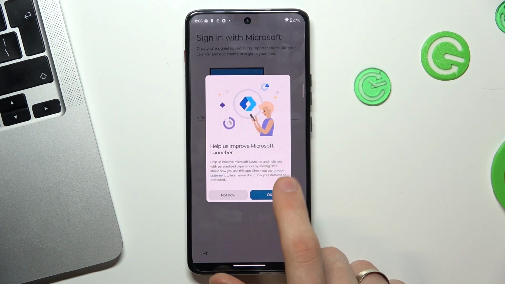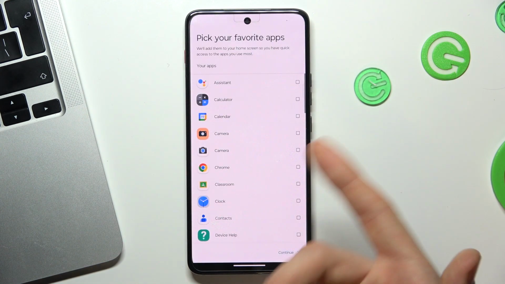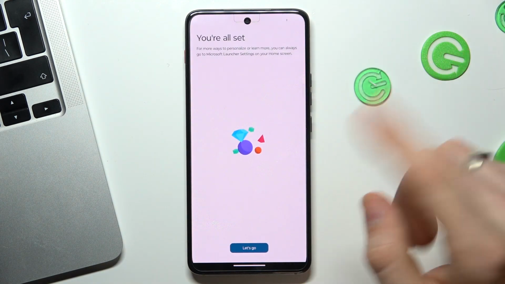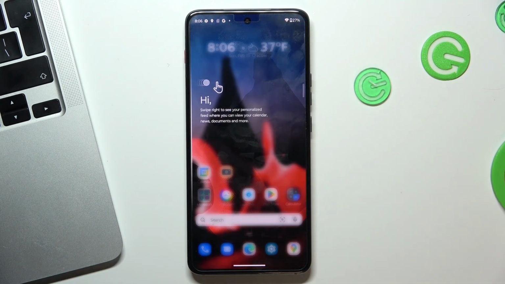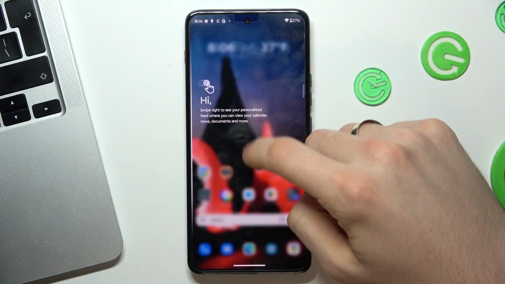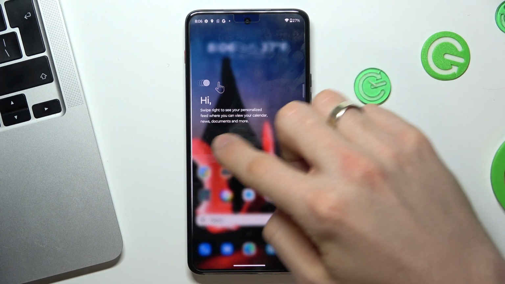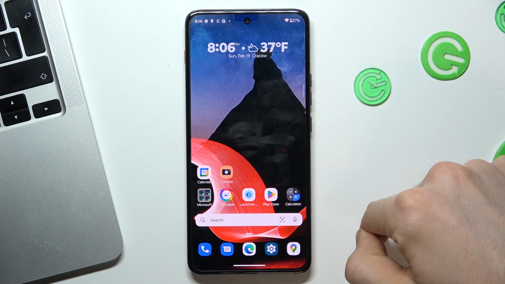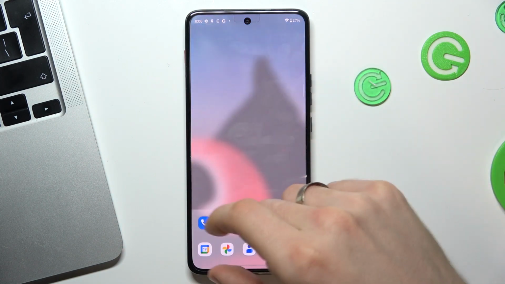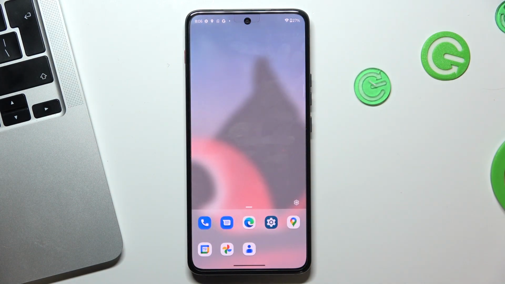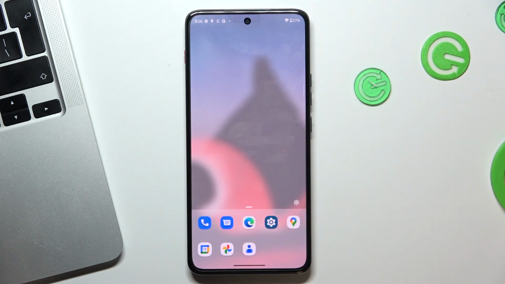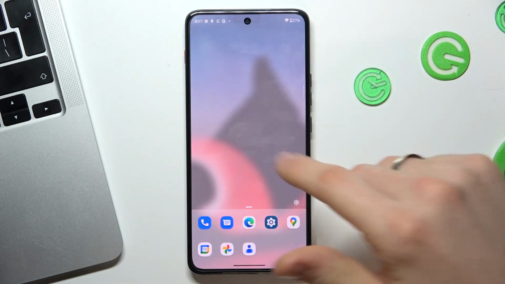So click login. You need to log in. I will skip it now. Here you can choose your favorite applications, and great. Here we have the most customizable launcher ever. You can customize everything here. For example, you can customize your favorite apps panel. Here you have 3 lines, two lines with favorite applications, but you can extend it to 3 or 4 lines.